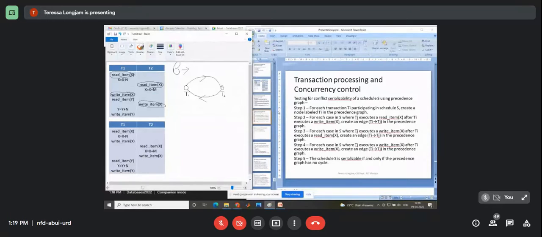Okay. Is there any other case, such cases? No. So we found two such cases which satisfy this step number 3. So we have created two edges. One is from T1 to T2 and another one is from T2 to T1. So we do not need to follow the other steps.